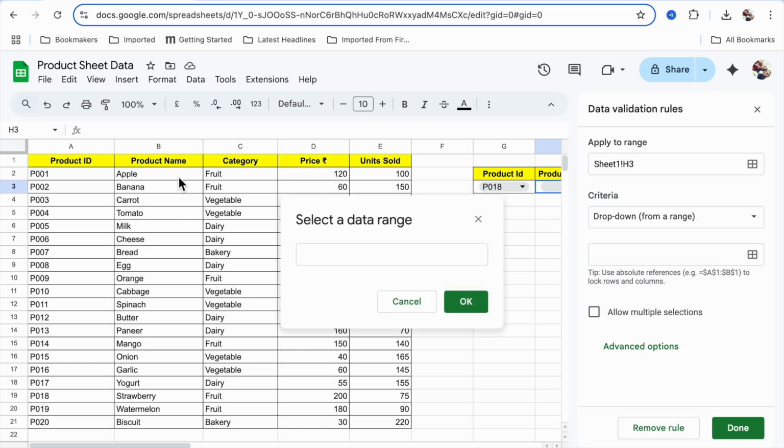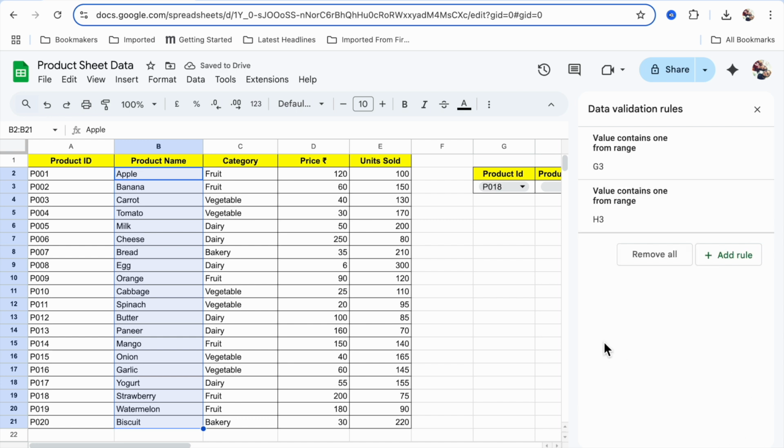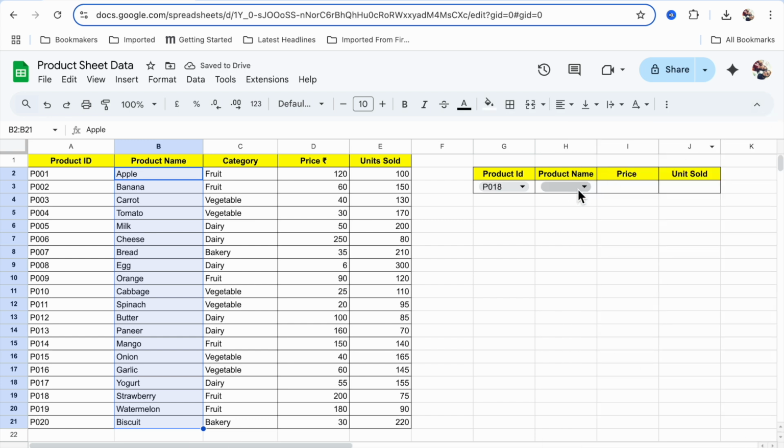Now, as I want to create the drop down list of product name, you have to select the whole range, click on OK. Now click on done. Now close this. Now you will see the drop down list has been created. So like this you can create a drop down list in Google Sheet.